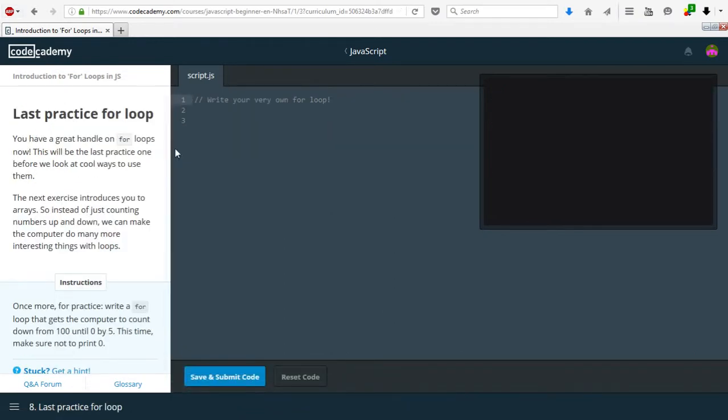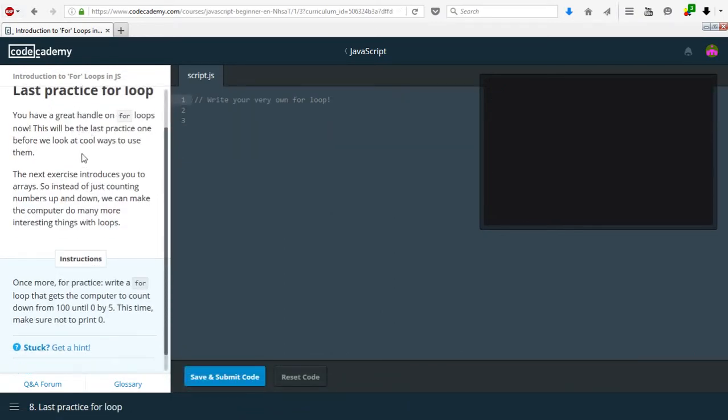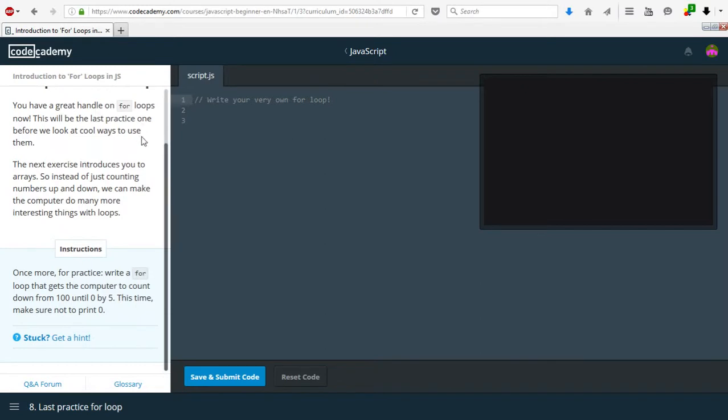Last practice for loop. Okay, you have a great handle on for loops now. This will be the last practice one before we look at cool ways to use them. So the next exercise introduces you to arrays. Okay, so let's actually see what we need to do. That's what we're going to be doing next lesson. Once more for practice, write a for loop that gets the computer to count down from 100 until 0 by 5. This time make sure not to print 0.